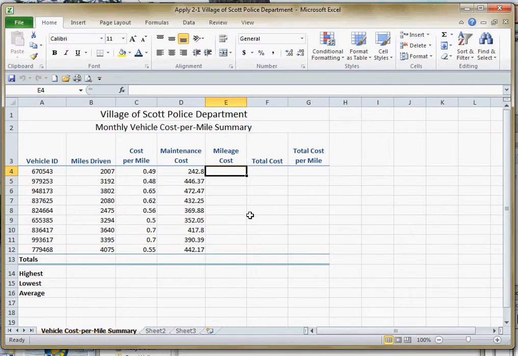So we start off by figuring out what our mileage cost is. We know how many miles we've driven and we know how much it costs per mile, so some simple multiplication will figure this out for us. So we'll go ahead and type in equals. We'll take the miles driven for the first vehicle and we will multiply that times the cost per mile. And I'll simply hit enter, and now I can see what my mileage cost is.